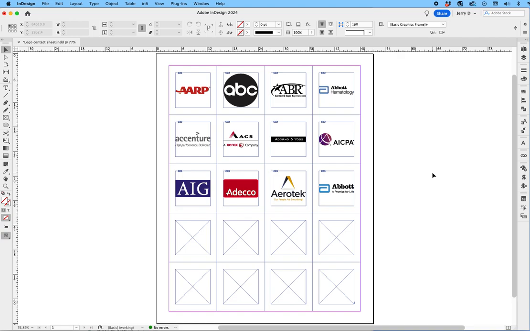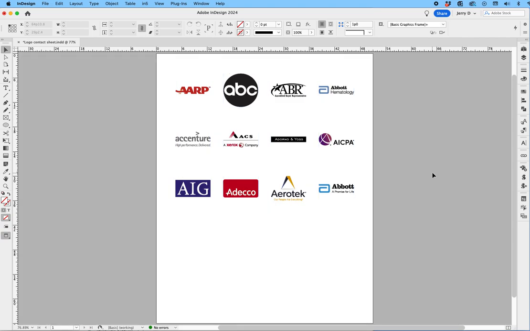So now as you can see, I can preview this. I have my logos. I can move them around. I can add new logos alphabetically, or I can put them anywhere I want in my contact sheet. So hopefully that helps.